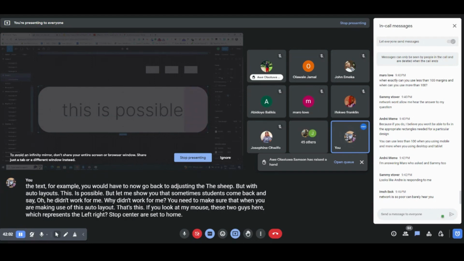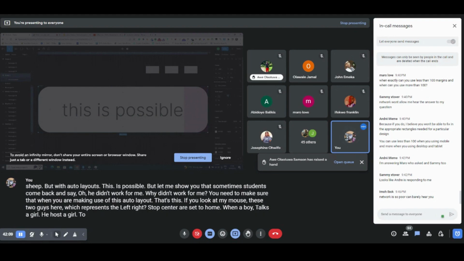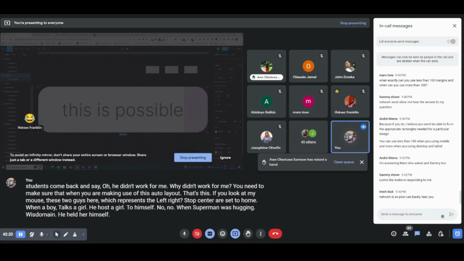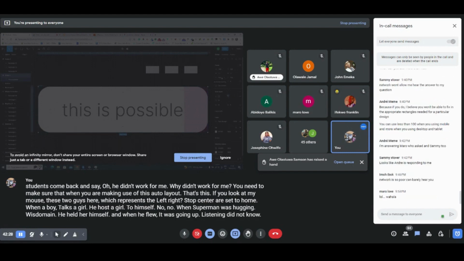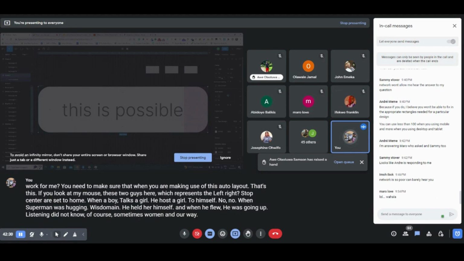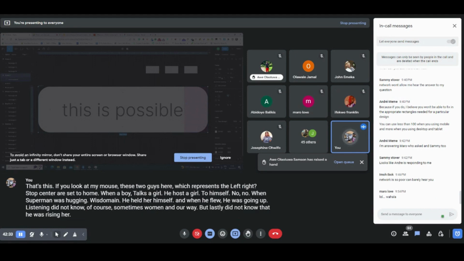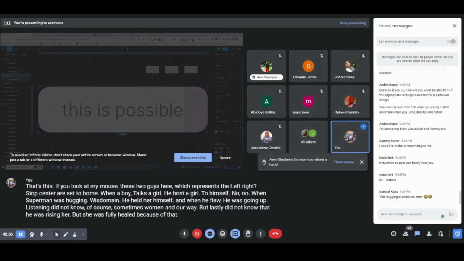When a boy hugs a girl, he holds the girl to himself. No, hold on. When Superman was hugging Lois Lane, he held her to himself. And when he flew, he was going up. Lois Lane did not know, of course, sometimes women are not aware, that he was rising. But she was following him because of that hug. That is the power of a hug.